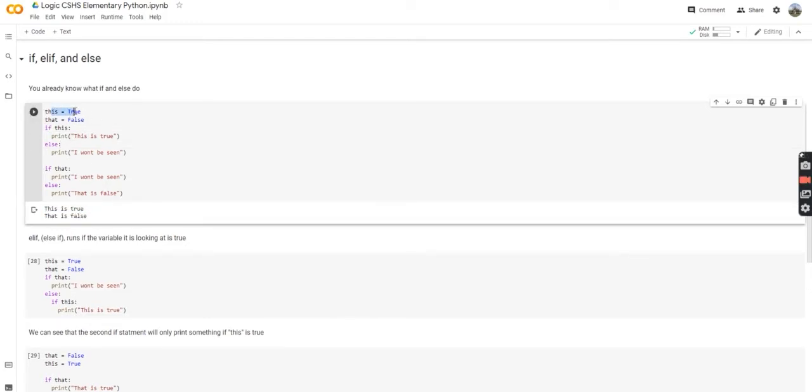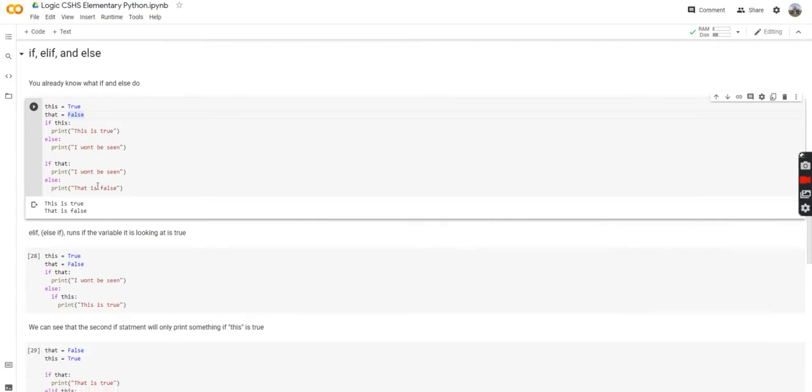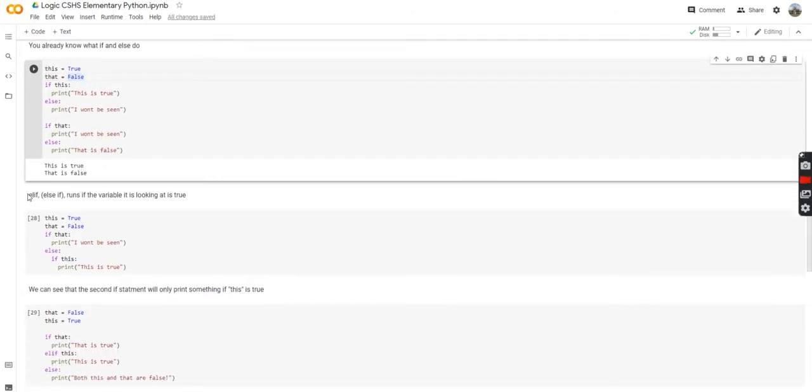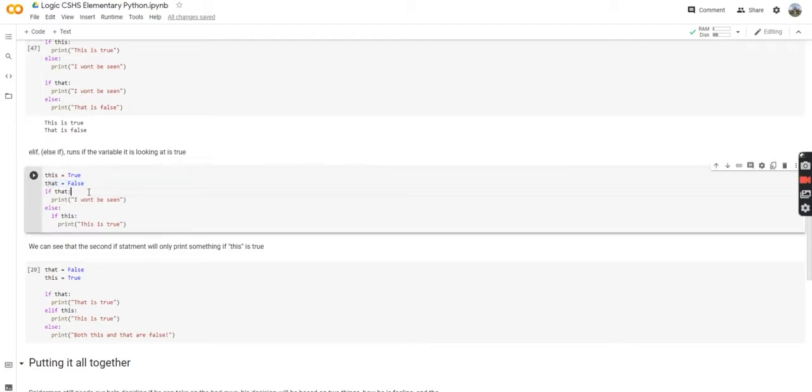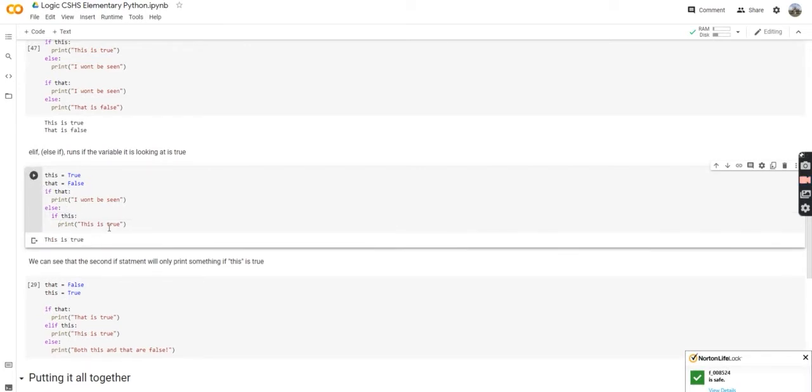That is what we told it up here. So it worked correctly. So now else if, or elif, runs if the variable it's looking at is true. To use it in the sense of an if-else statement, if we have if that, so that is false, this line right here will not run. Then it'll go on to this else statement, and inside of this else statement we have another if statement that says if this, and this is true. So we'll print out that this is true. As we can see, that is the case.